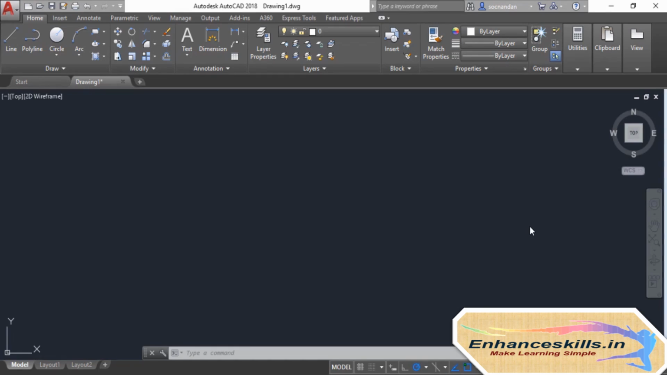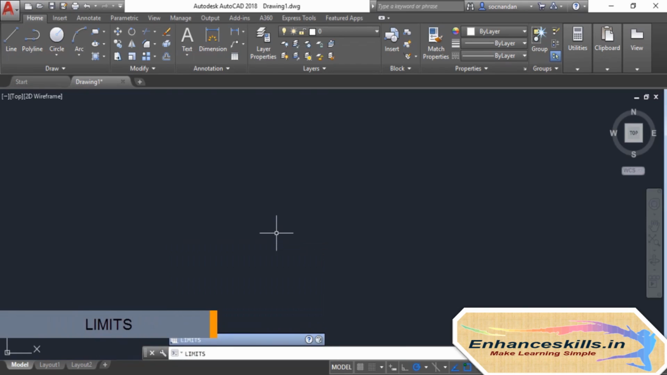So now here we have a completely blank drawing area. So in the current drawing area, we don't know the extent of dimensions. For example, if you make a line of length 10 units in this drawing area, we don't know how long it will be. So in order to set that limit, we can use the limits command. So type limits and press enter.